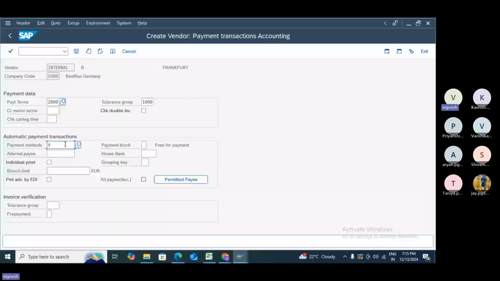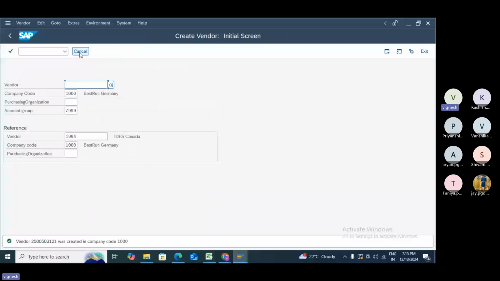I take out this V because I don't want the payment methods. So I'll save this entry. See, whatever I give, it will take from that range. 00503121, that is the first number that has been picked. So this is the first step.